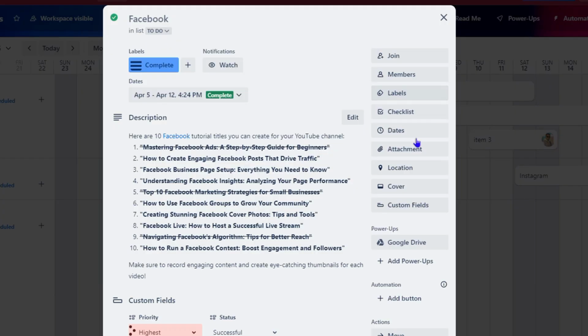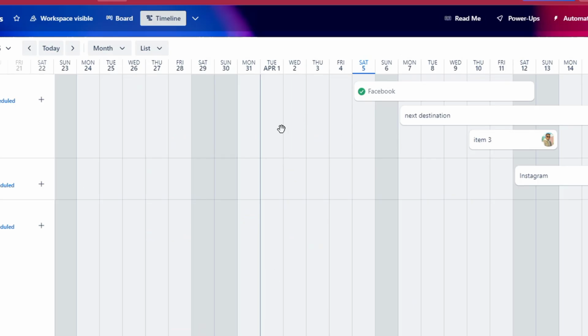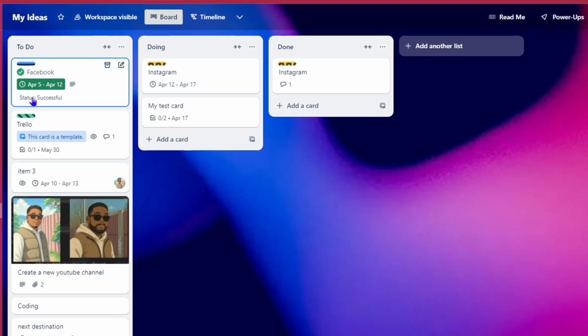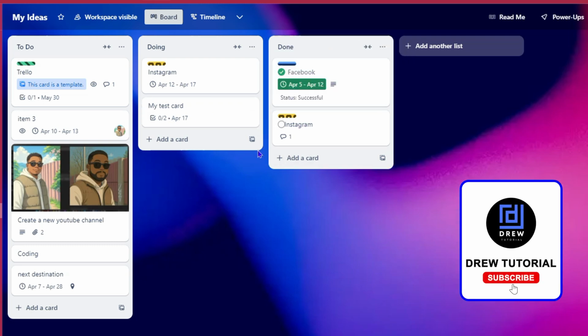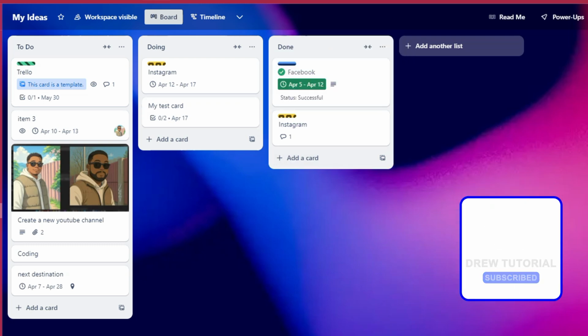So that's it, guys. That's how to easily go ahead and add timeline and work with timelines on your board. Now, once you're finished with this timeline view, you can always switch back to the board view, and you can see as well that this particular task is now marked as done. But you want to make sure that if this is done, you want to move it over to the done section. But that's it, guys. Very easy and very simple.